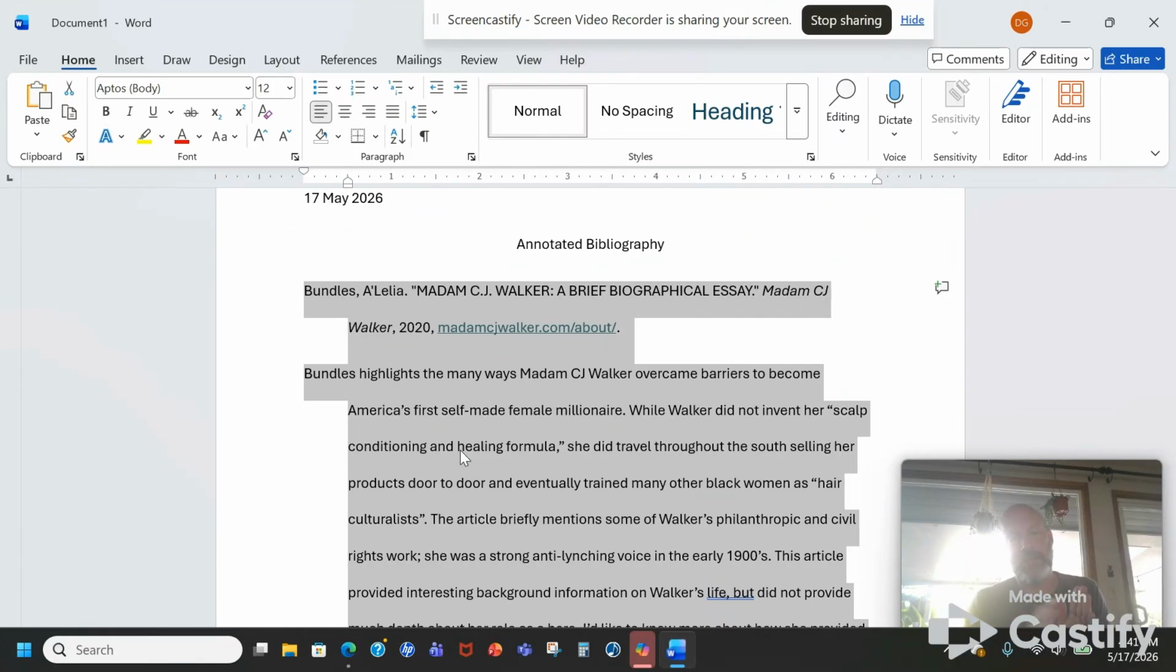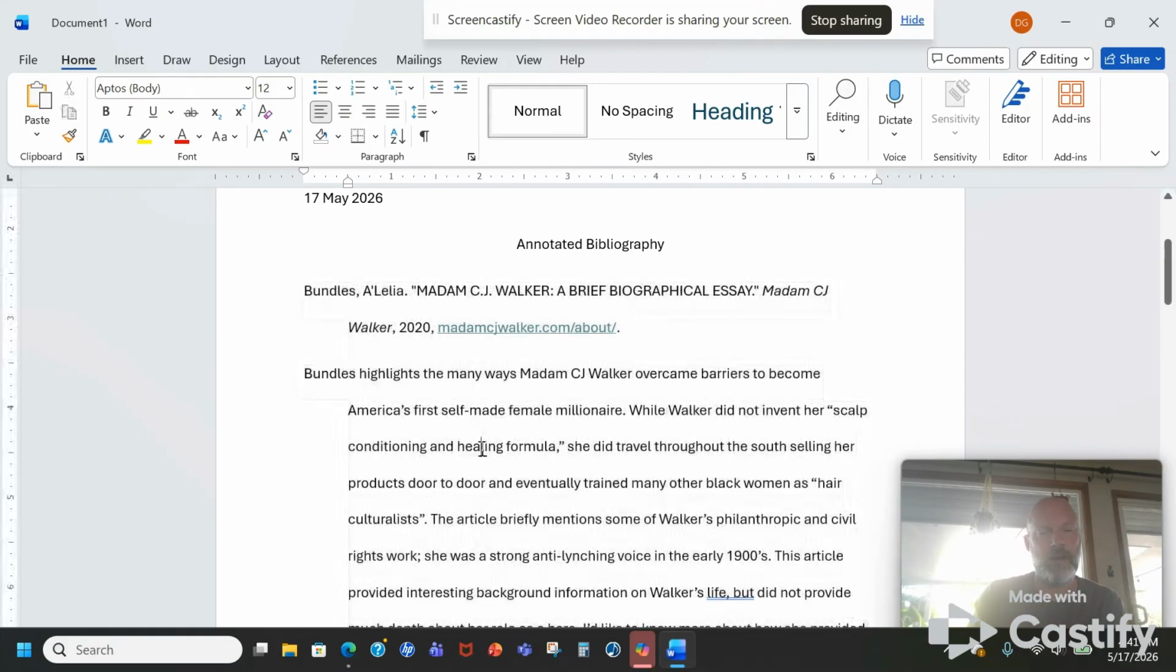And then anything underneath it is going to be pushed in 1/2 inch. So it makes it really easy to see where a new line begins. It's kind of like a reverse tab when you do a paragraph.